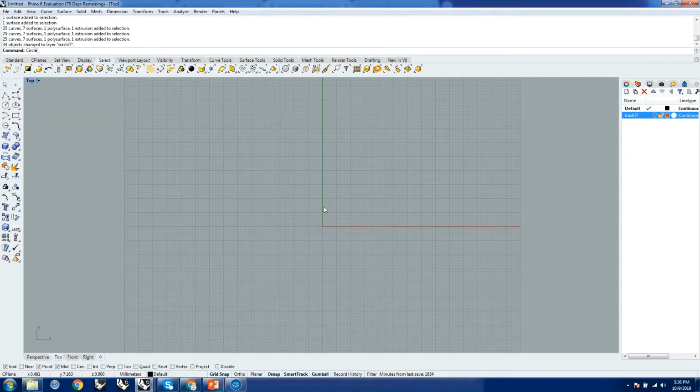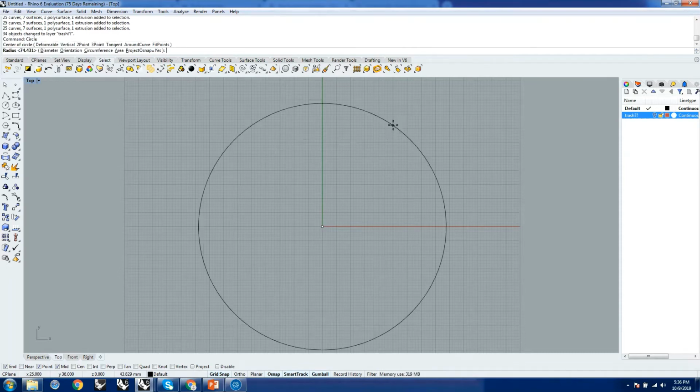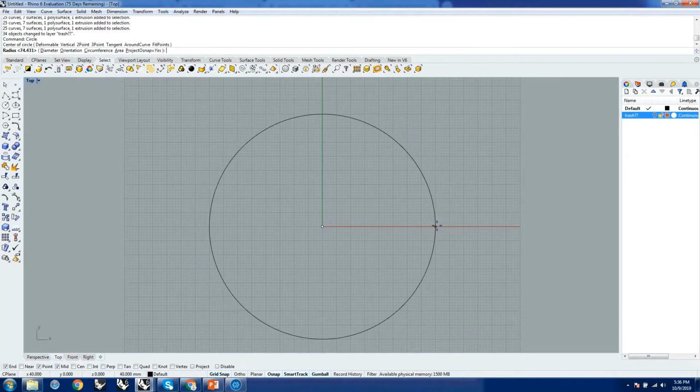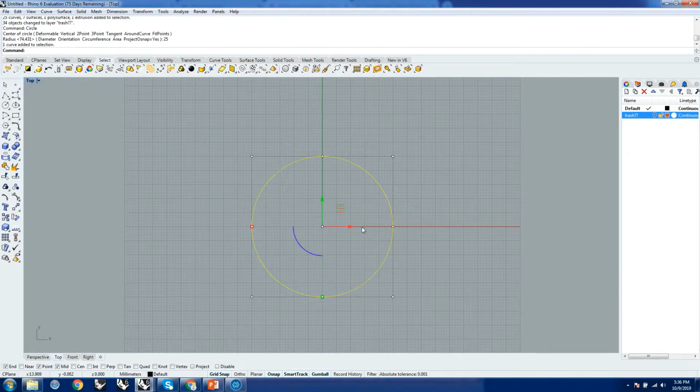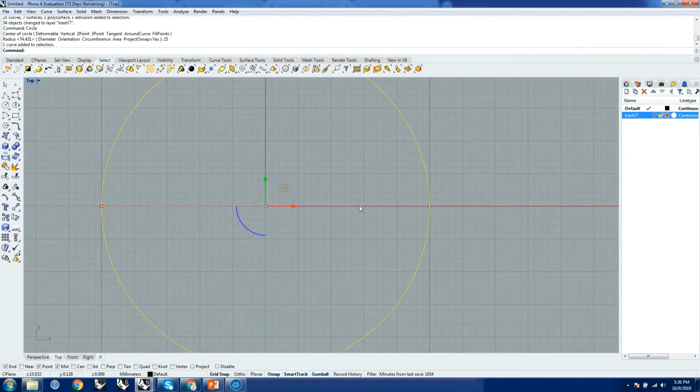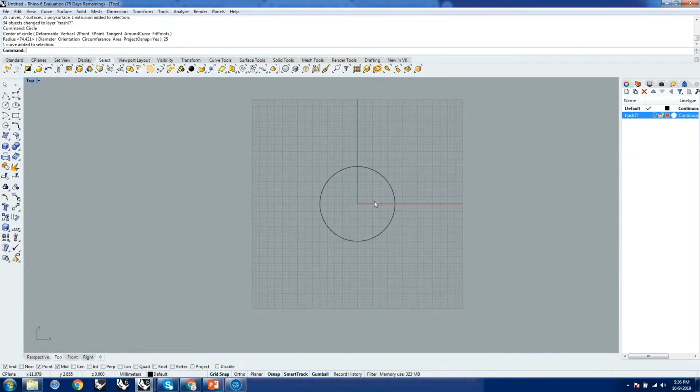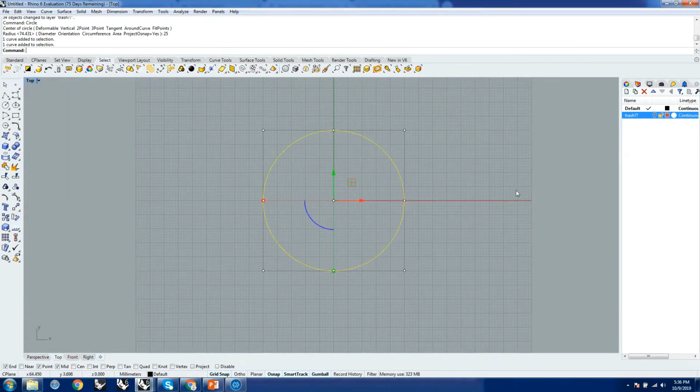So let's make the circle. I typed circle, and I go to the origin point, and it needs a radius. I'm just going to give some radius, like 25 or something. Okay, it is 25. So this is a circle with a radius of 25, which I have made.